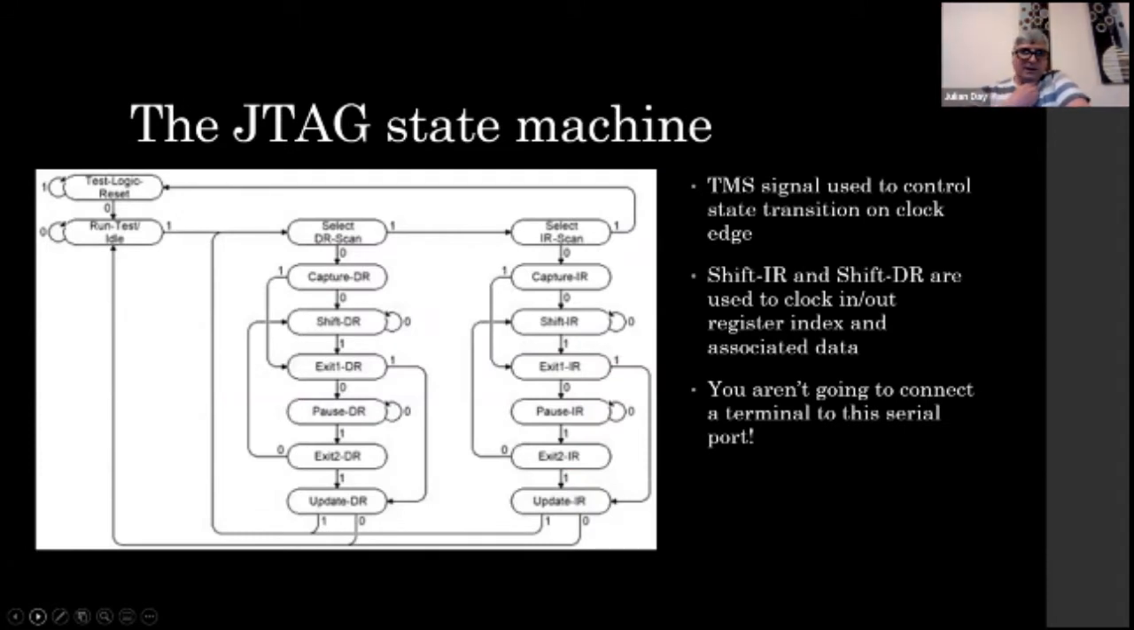So again, I've mostly put this state machine up because it shows you that you're not just going to connect a terminal up to your JTAG pins and issue some commands. This is a much, much lower level protocol. And as I say, the state that you're in is controlled by your clock and your TMS signal. So on each edge of the clock, the TMS signal is sampled and you can move around the state machine. And it's designed so that 5 ones, no matter where you are in the state machine, will always take you back to the reset state.